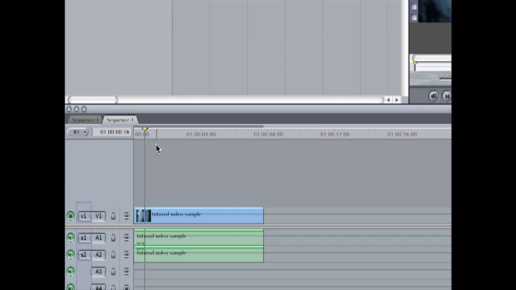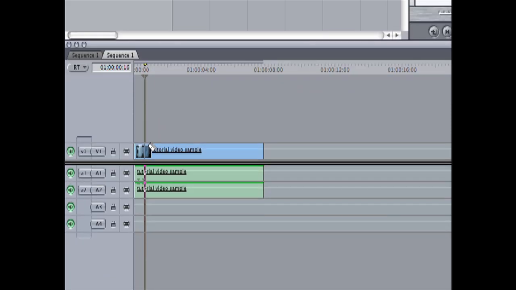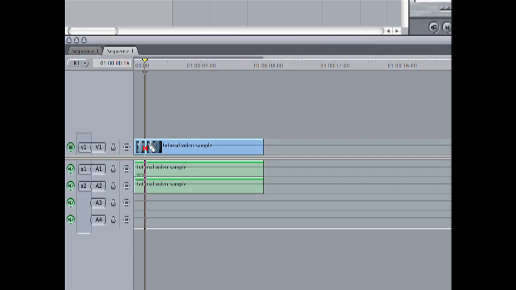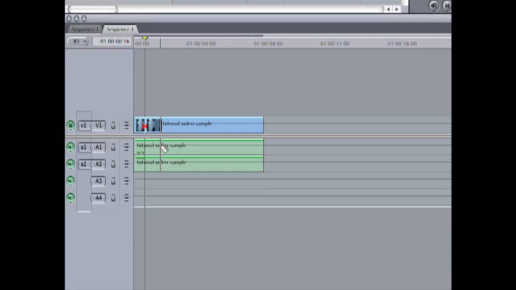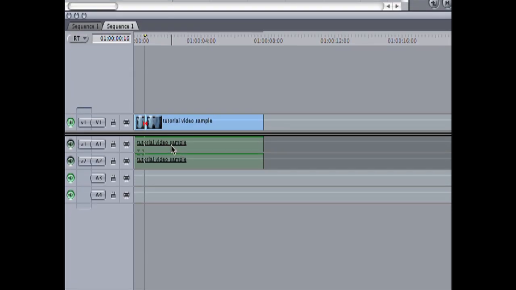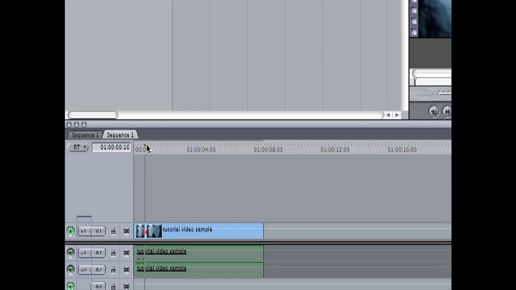So hit the B button, that brings up your blade tool. Hold the Option button down and cut it here. The reason why I hold the Option down is because it only clips the video clip and doesn't clip the audio. Turn off your audio, by the way, because Twixtor doesn't change your audio, so there's no point in even having it on. It just wastes space and memory.